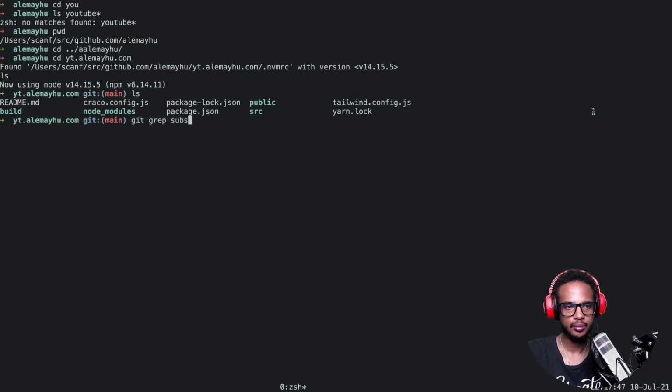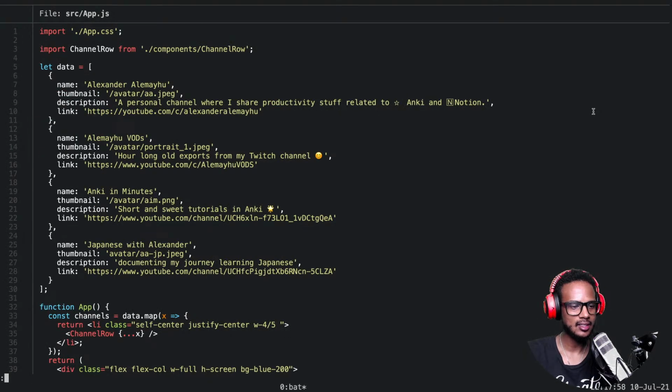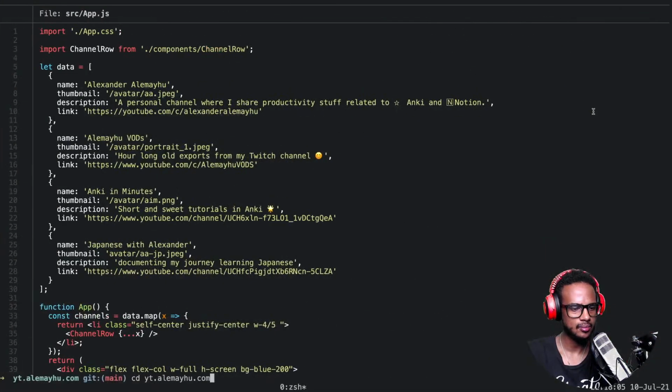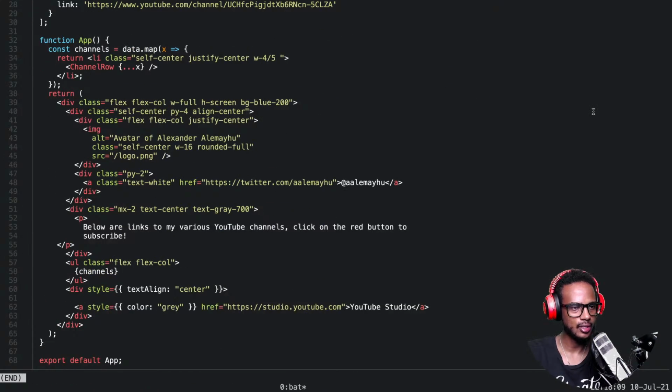Git grep subscribe. Let's look at... Oh no, actually we have bat. We no longer need to use less. We can get syntax highlighting this way. And obviously I'm silly. Is it this? Yeah, it's this. Okay. I thought I was looking at the wrong repository again.